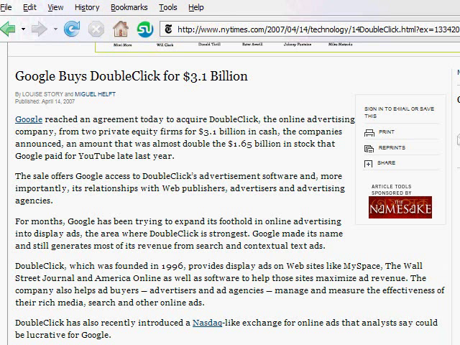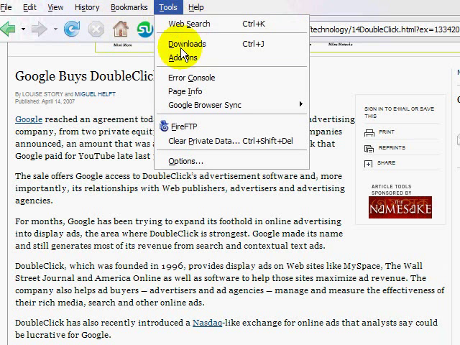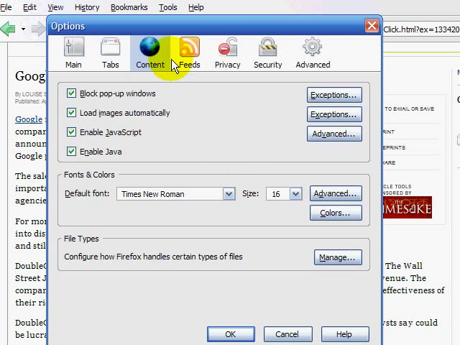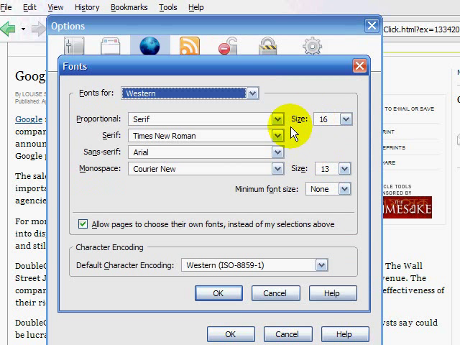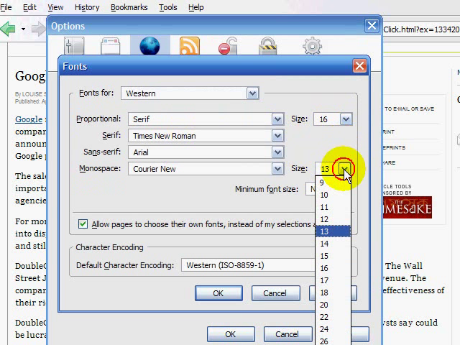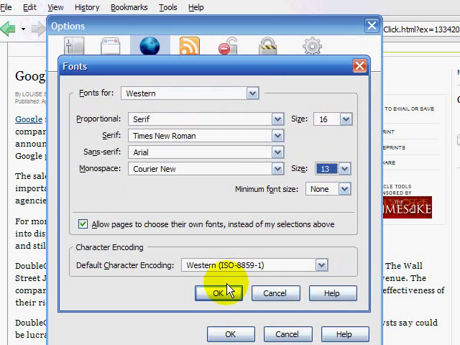So another little trick you can do is go to Tools and Options, and then in Options you click on Content, and then you go down here and you can set a text size, but you can also say Advanced. And then this advanced area is where you set some of the default sizes. This size 13 is about what you see on the font there. You can make it any size you want. And then say OK.